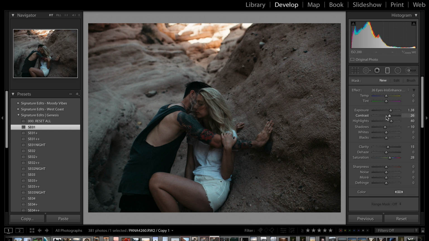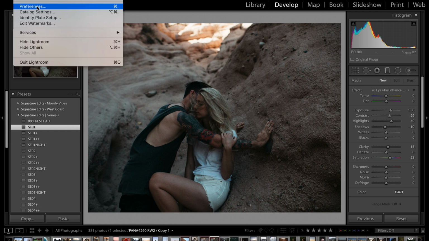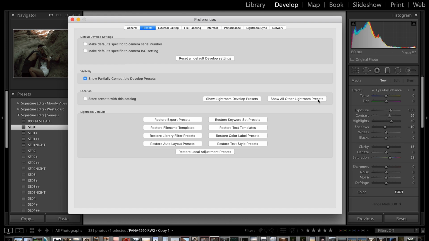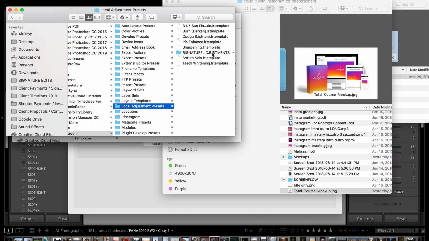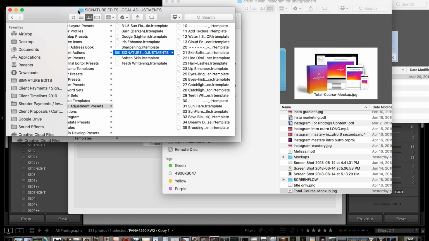To add your adjustment brushes, go up to Lightroom, Preferences, and Show Other Lightroom Presets. The adjustment brush presets go down here where it says Local Adjustment Presets. You'll grab the entire folder, once you uncompress it, which should say Signature Edits Local Adjustments. You drag that right in here. Then you close Lightroom and reopen it, and these presets should show up.